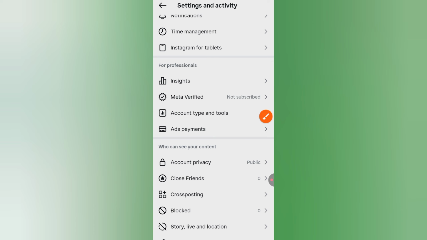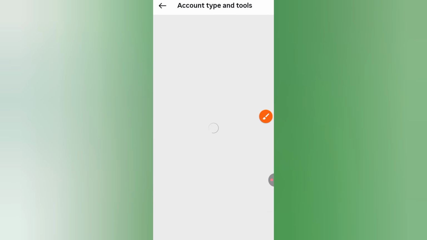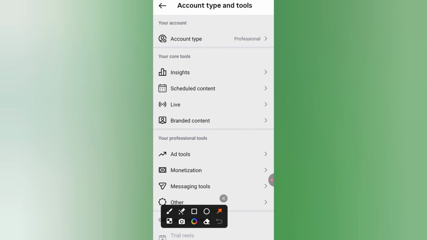Step 2. Open Settings. From the menu, tap on Settings and Privacy. Scroll down and look for Account Type and Tools.